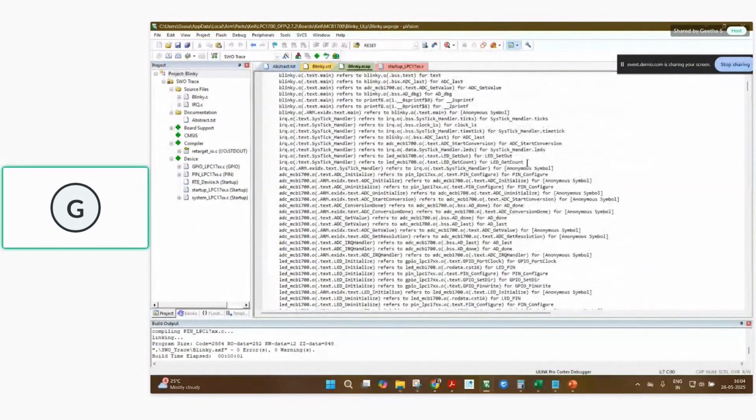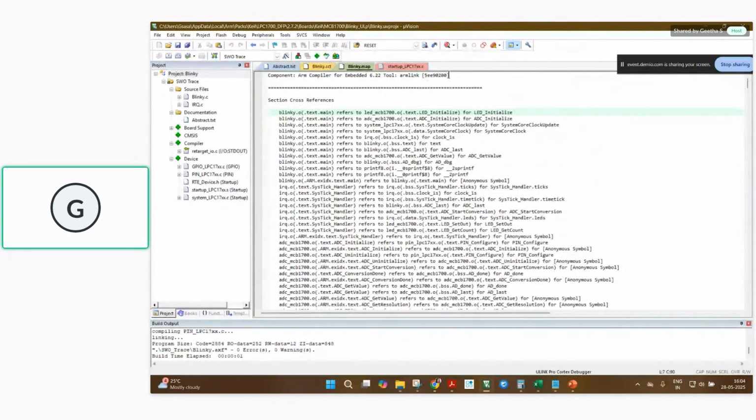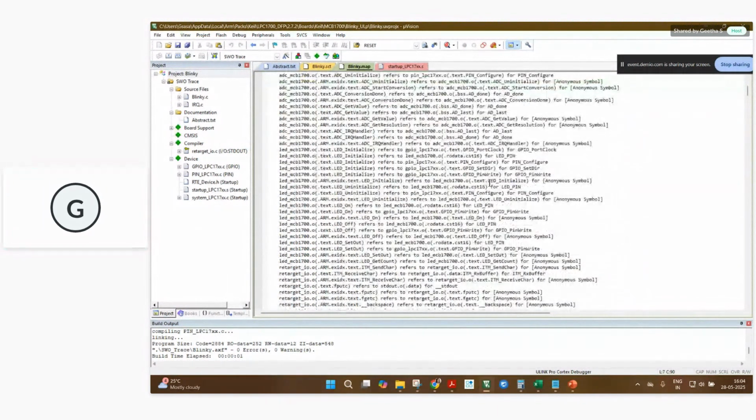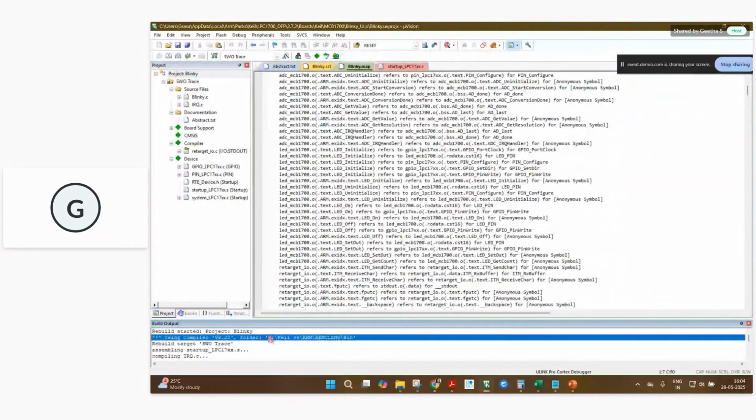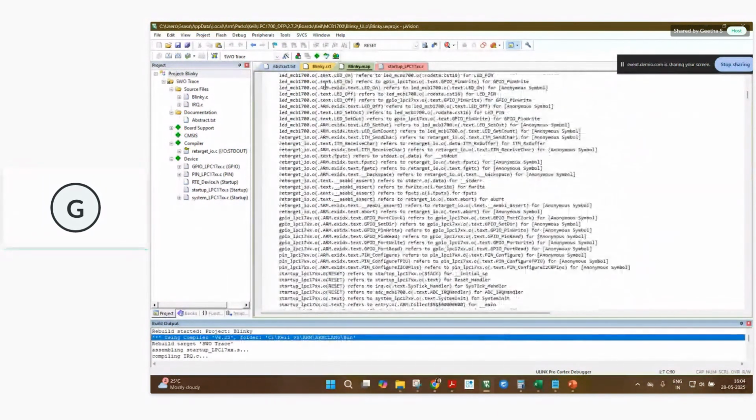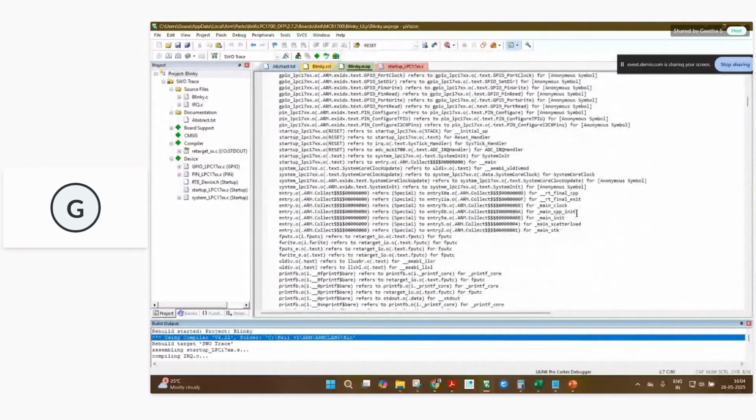So here the map file will tell what compiler I used for building the project, that you can see here as well. 6.22 latest version, but latest is 6.24.